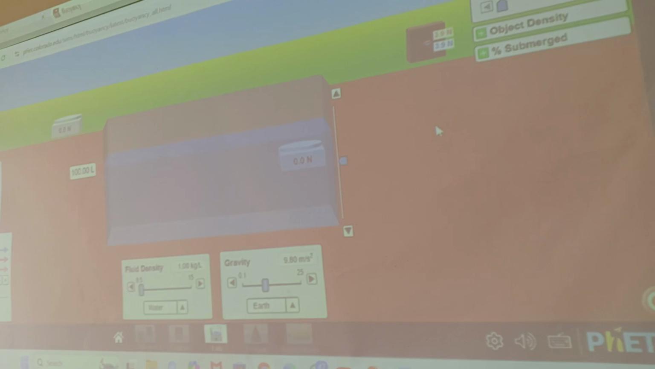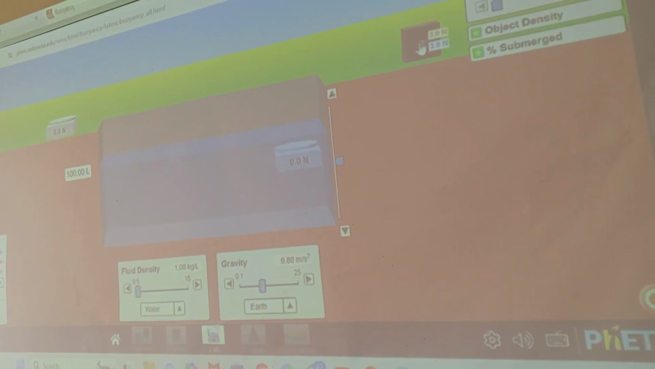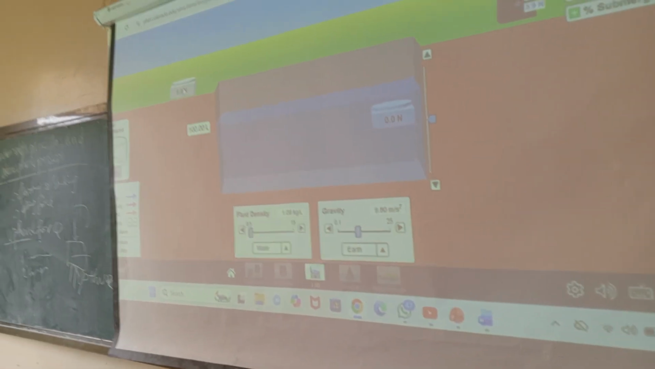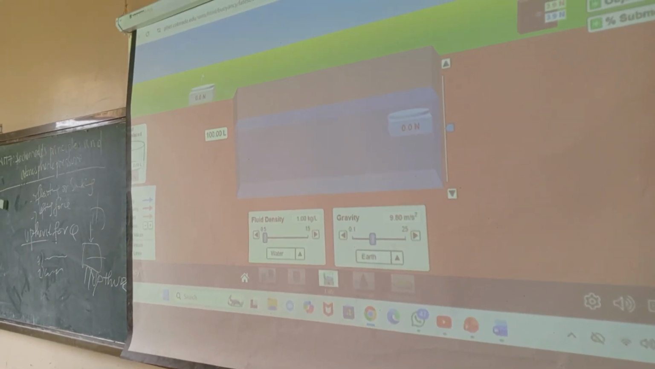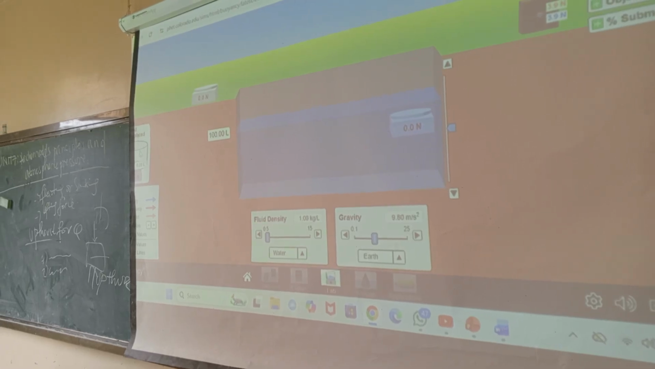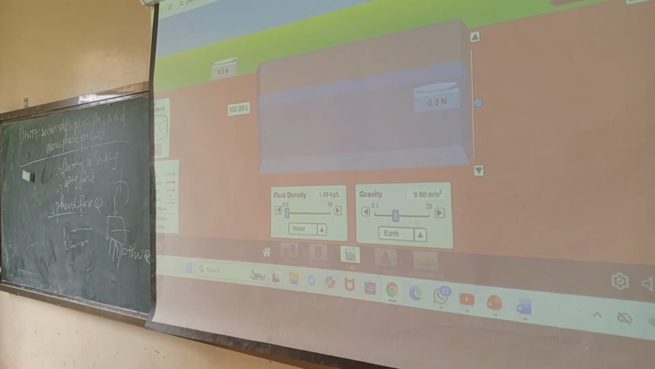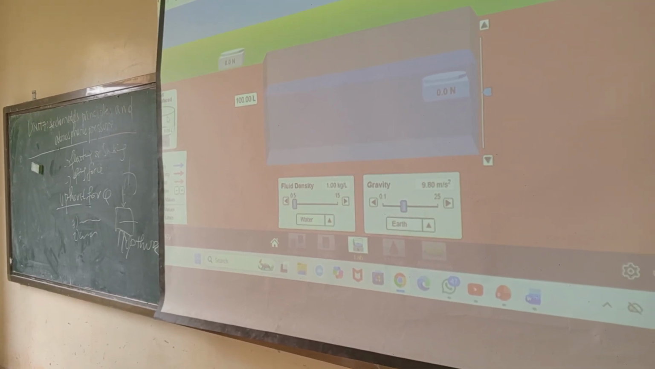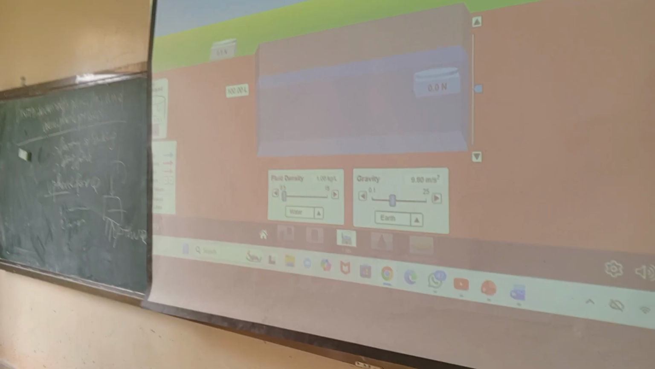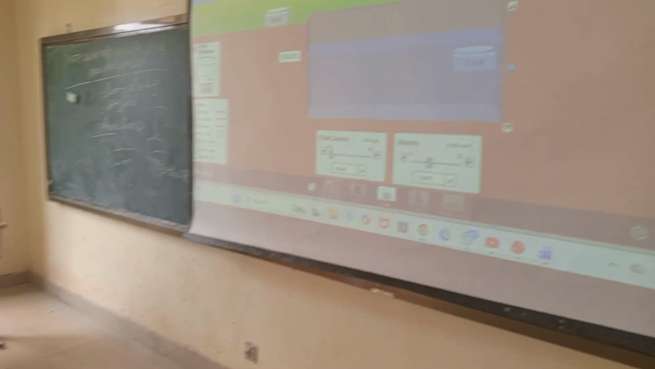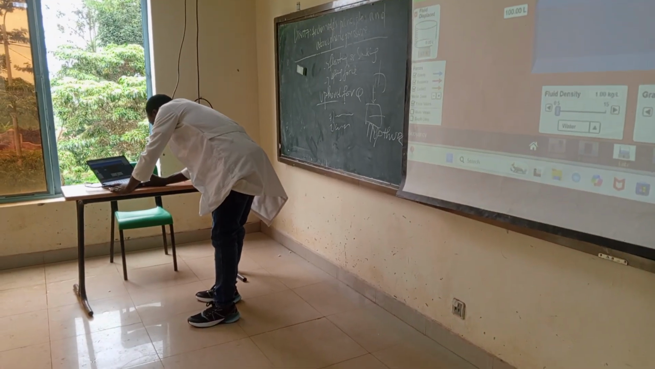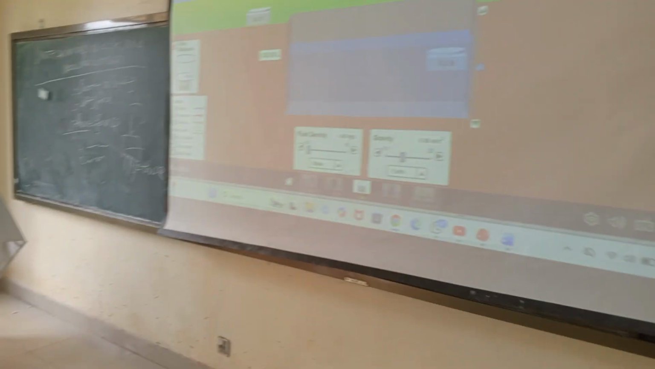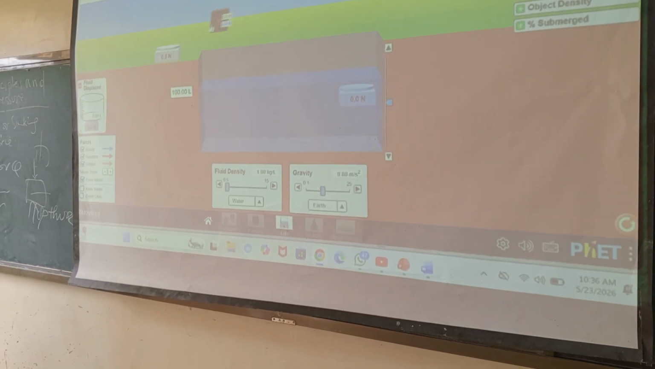We have our object. You see? Yes. And then we have a spring balance. We have a beam balance here. And then we have a beaker which accepts the water that will be displaced. As you see, we have our object in the air. First, we can measure the weight of our object.